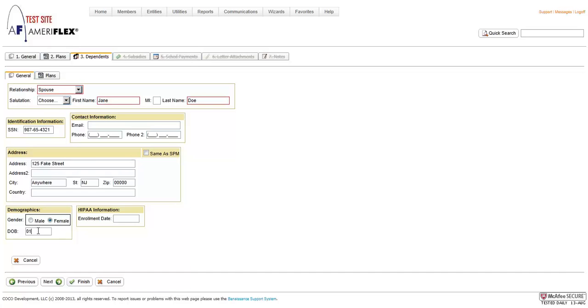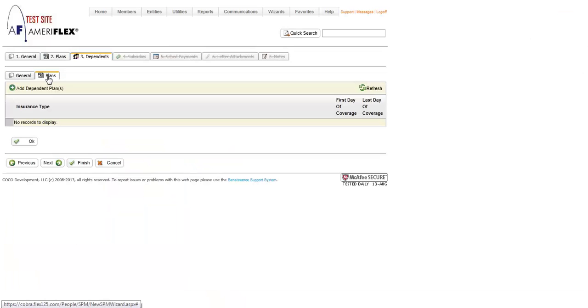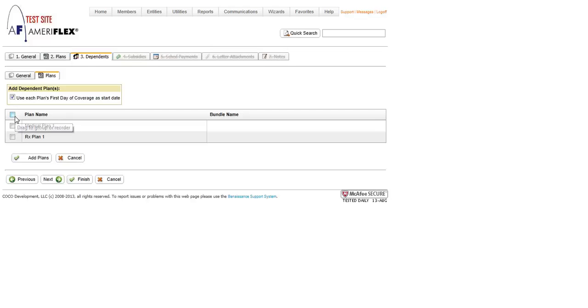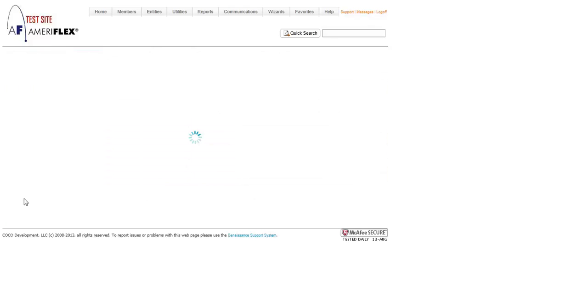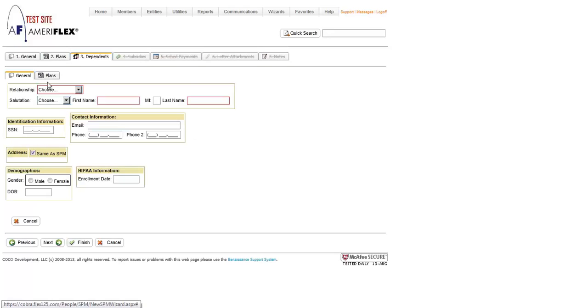Once I'm done adding general information for the dependent, I will select the Plans tab to add the appropriate plans. Since John's spouse had both medical and prescription, I will select both plans and click Add Plans. Once I verify that Jane has the correct plans, I will click OK and begin adding the second dependent, John's son. John's son has the same address as John, so I will leave the Same as SPM box checked.